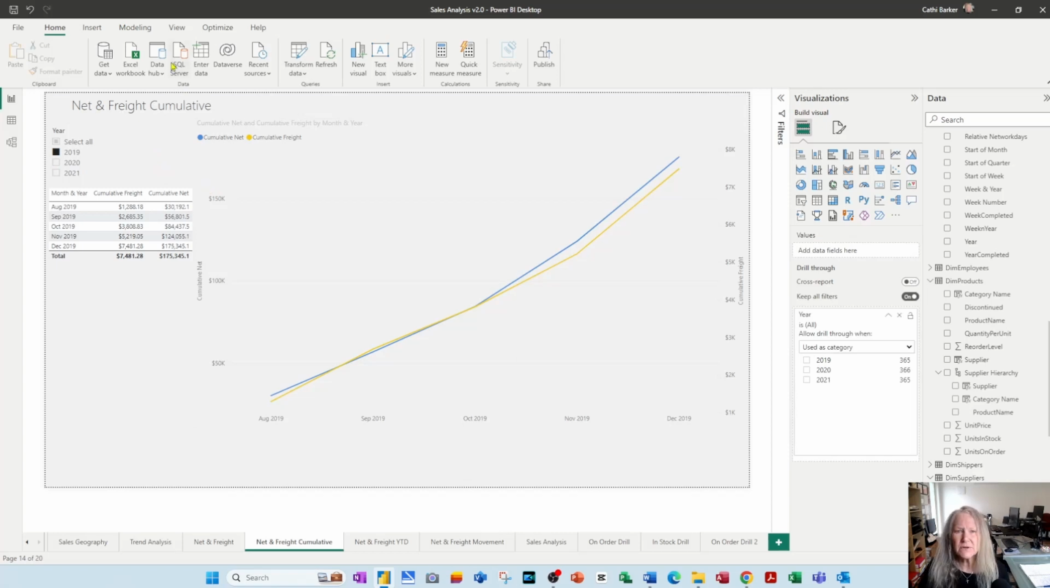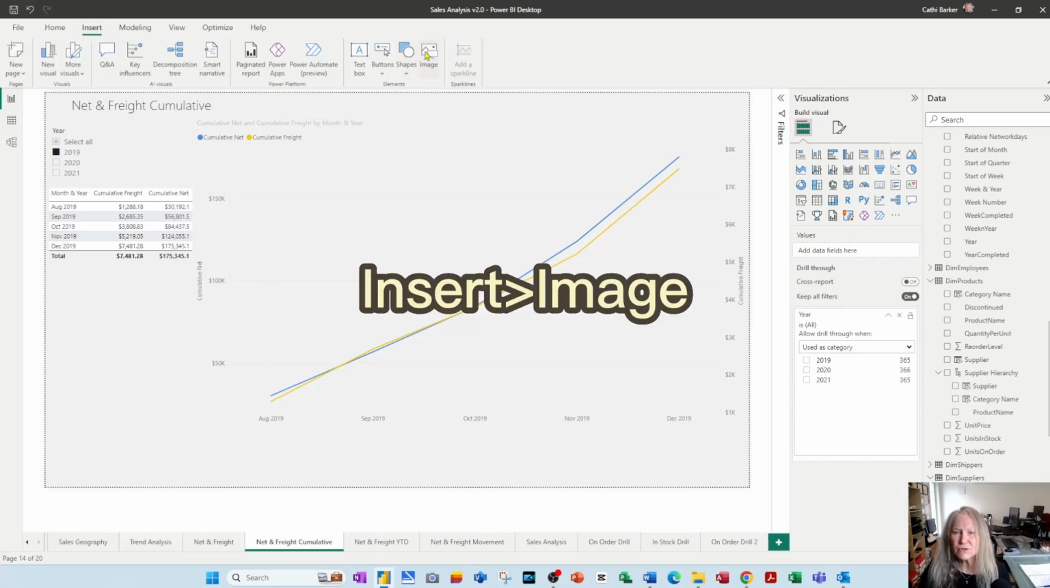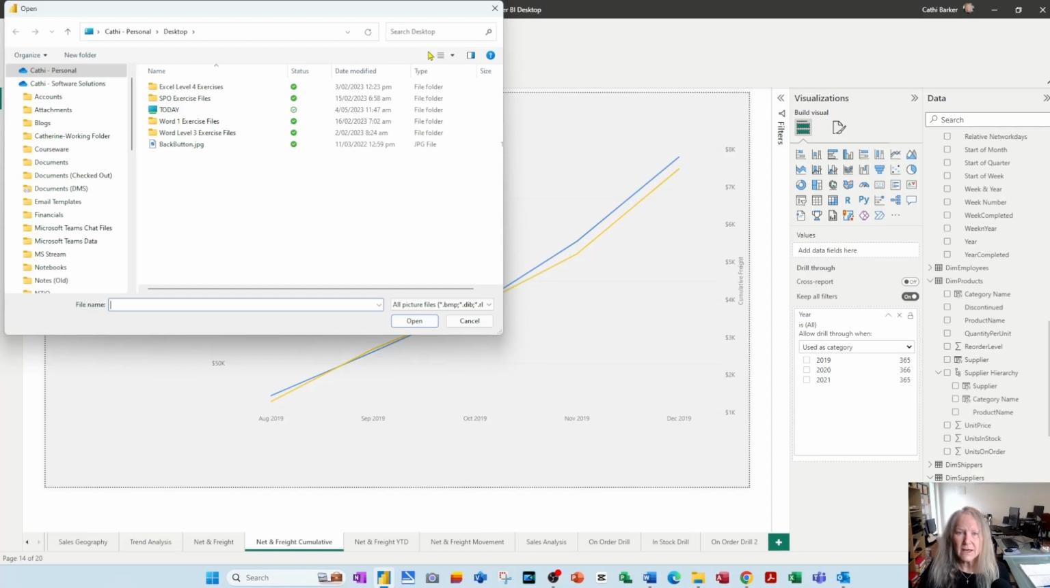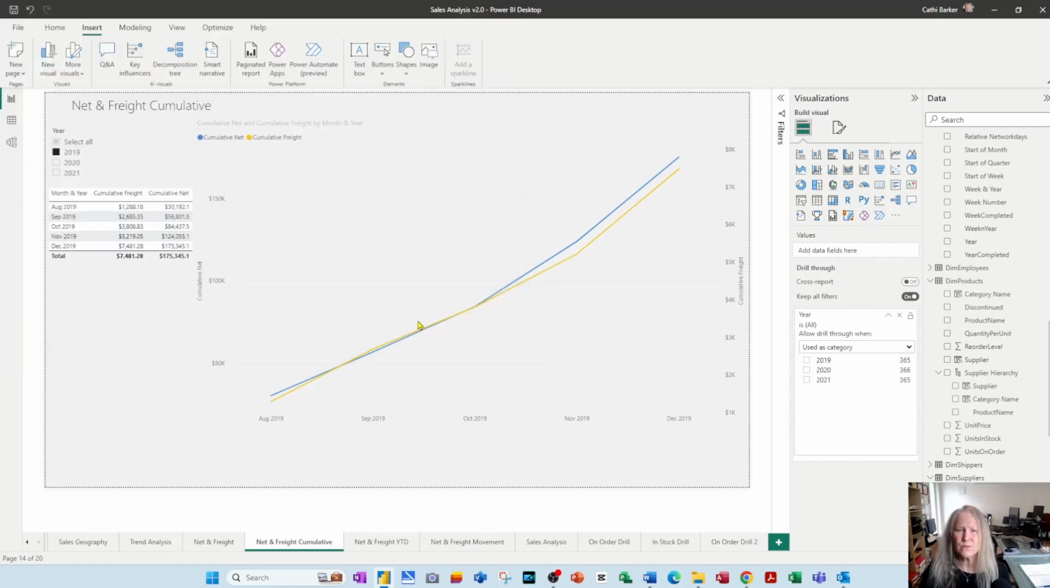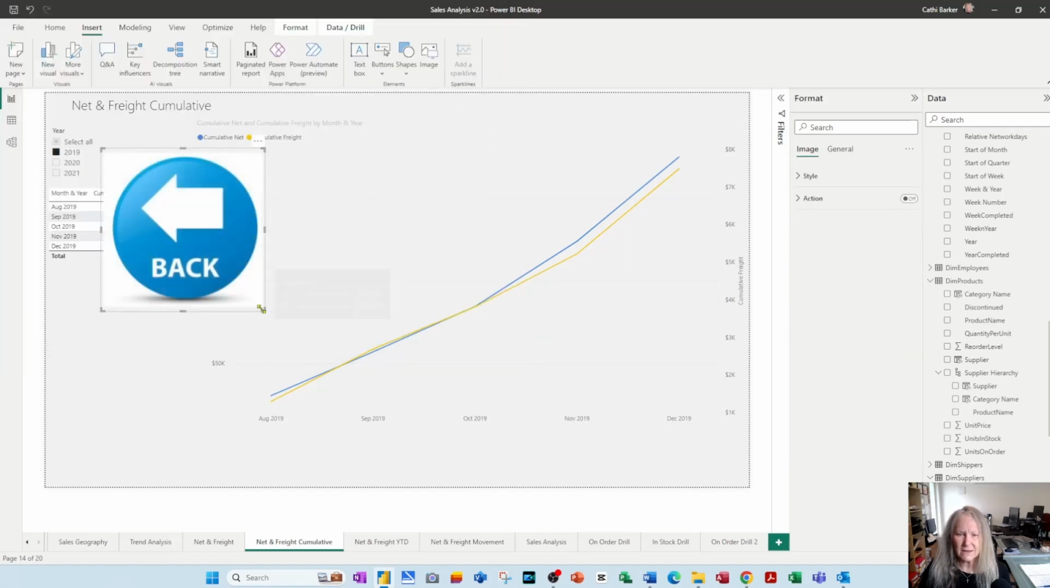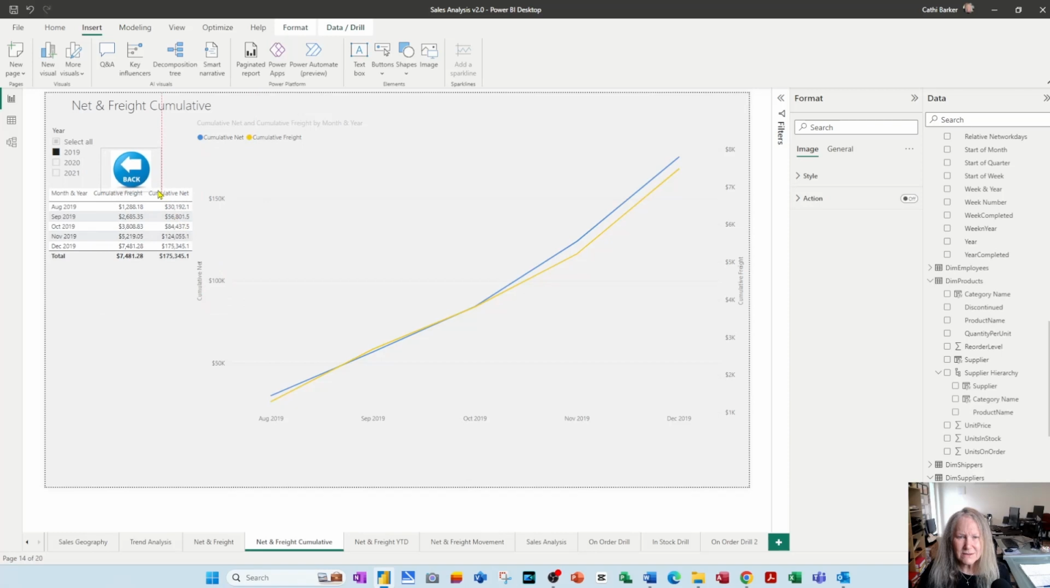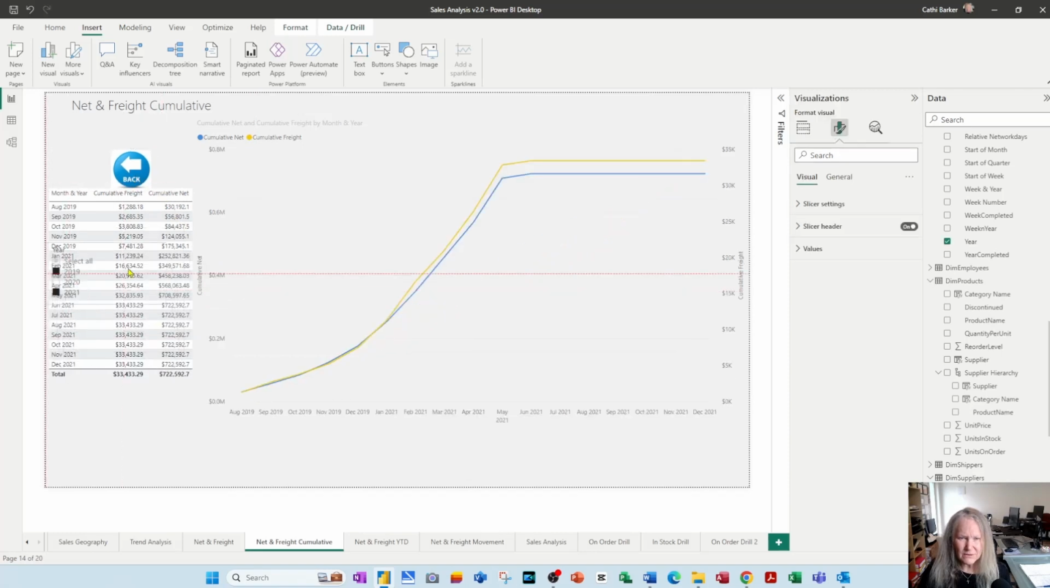And then instead I'm going to go to insert in the ribbon and choose the option image. Now in my collection of files that I would have given you is the back button. It's a JPEG, so I go open to that, and here it is. I'm just going to resize it so it's not so large, not so wide. In fact, move it. Oops.